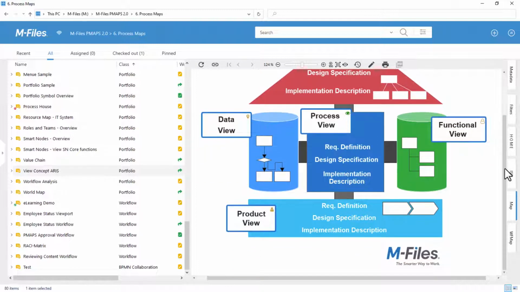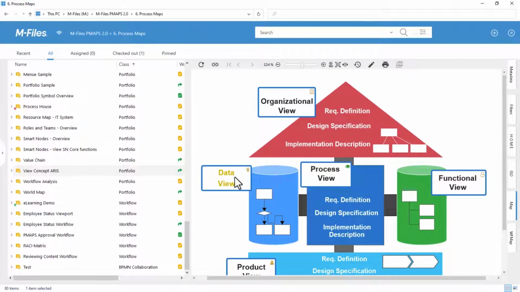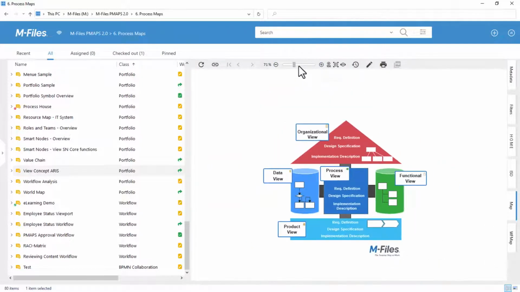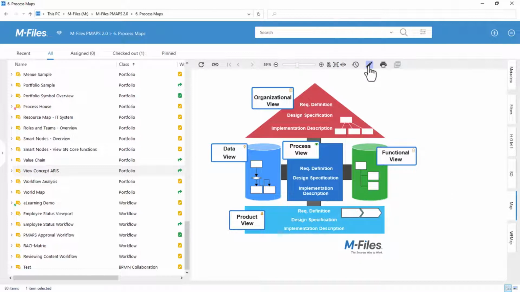With the map preview you can view, navigate, consume content, and invoke process map commands. In the preview toolbar there are options to refresh the page, hide or show command icons, navigate between objects, change the zoom of the map, open the designer, or print the current view.